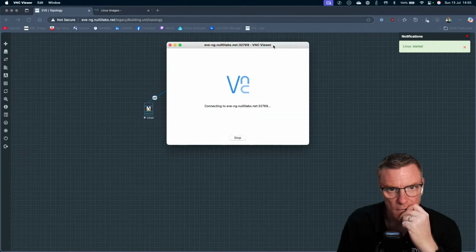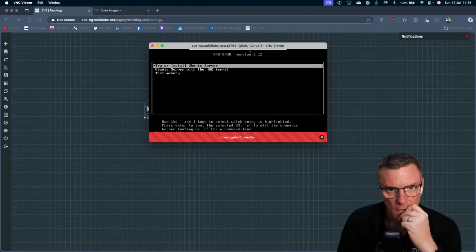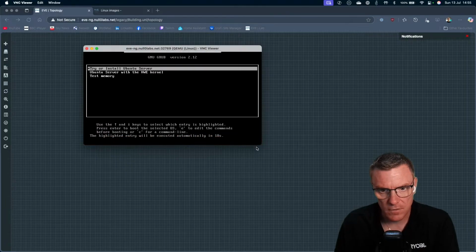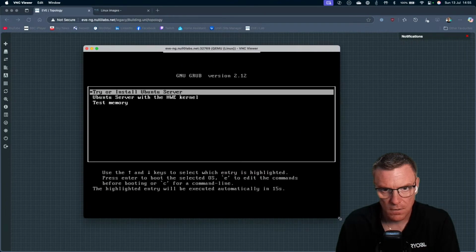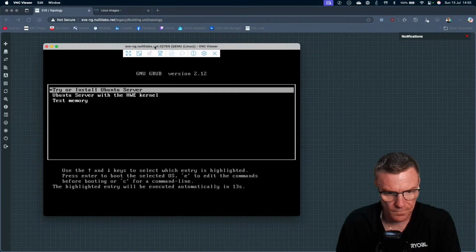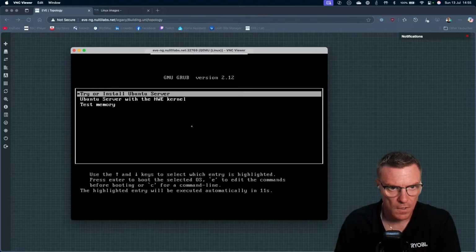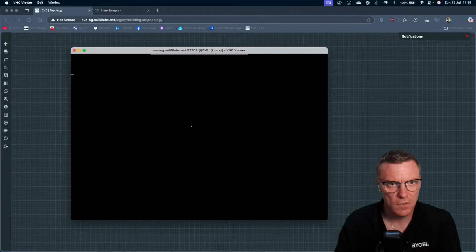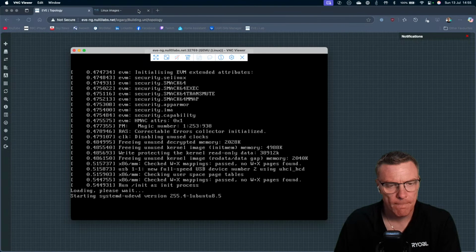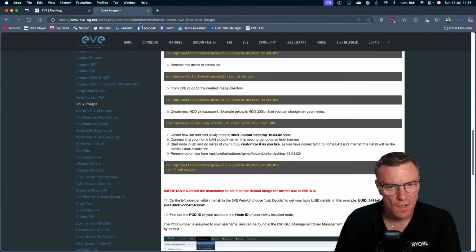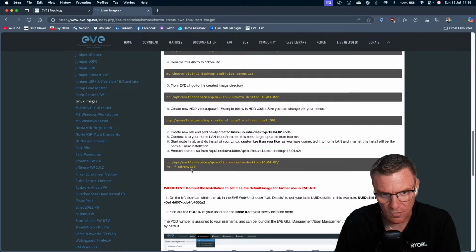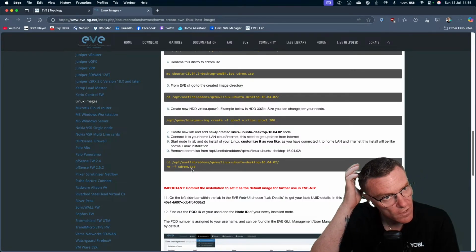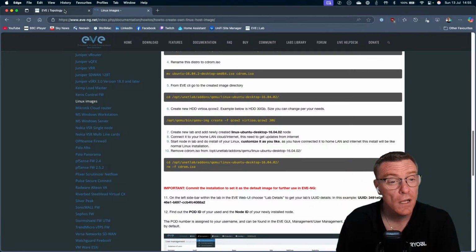Back to it. Okay, there we go. So now we're going to install it. What does it want us to do? So we can basically now just do the install to the point of where it wants to reboot, and then we remove the CD-ROM drive.